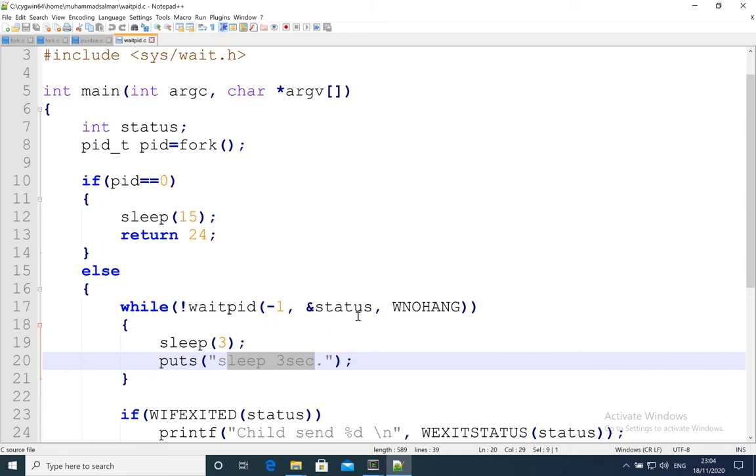This is basically informing the parent process: please wait, it is still running. Please wait, it is still running. Oh, it is finished, now you can go. So it holds the parent process until the child process is finished.